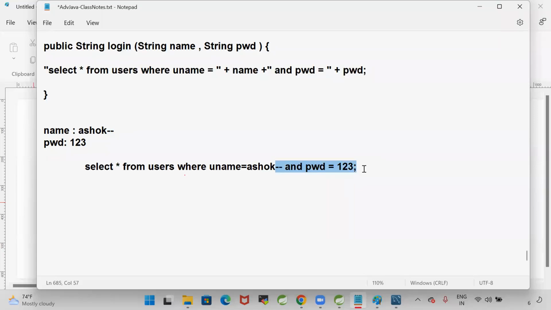So select star from users where username is equal to given value. I know your username. The record will come. If the record is present, we will allow the user to log in. We are not checking the password. So that's why we should not write our queries like this.